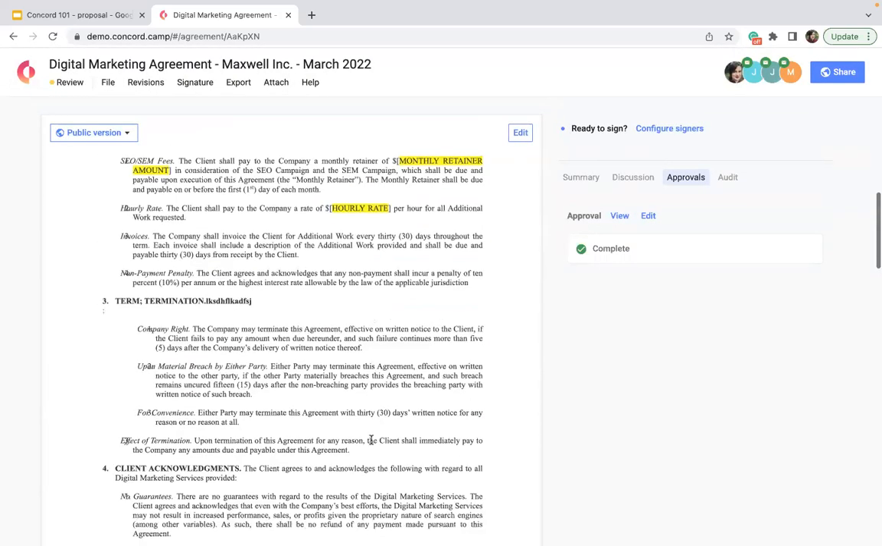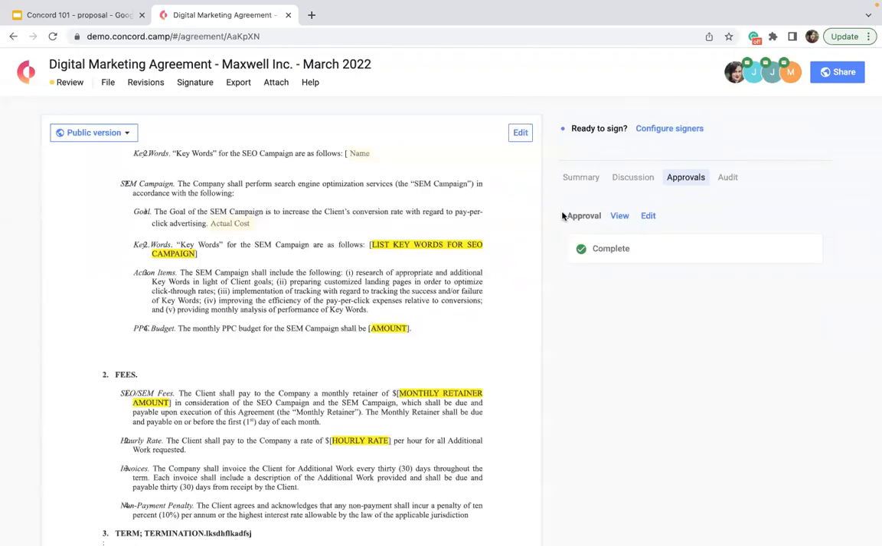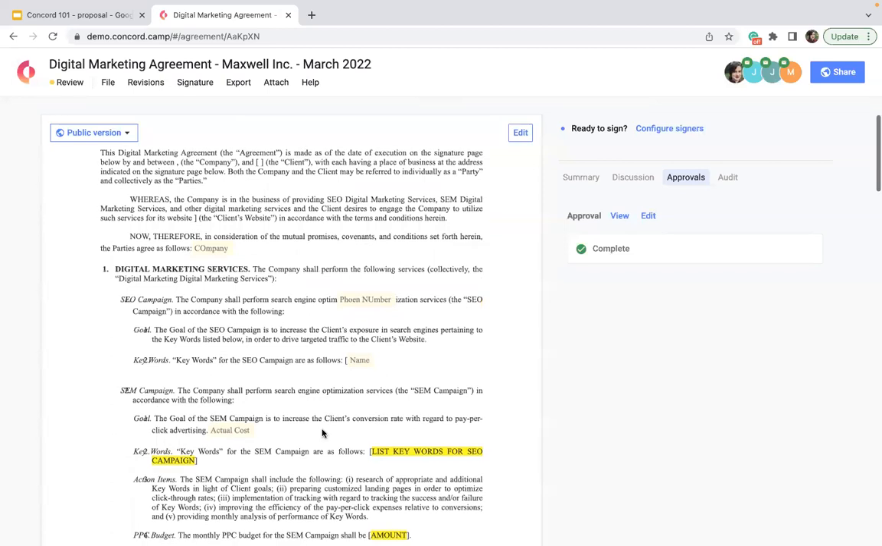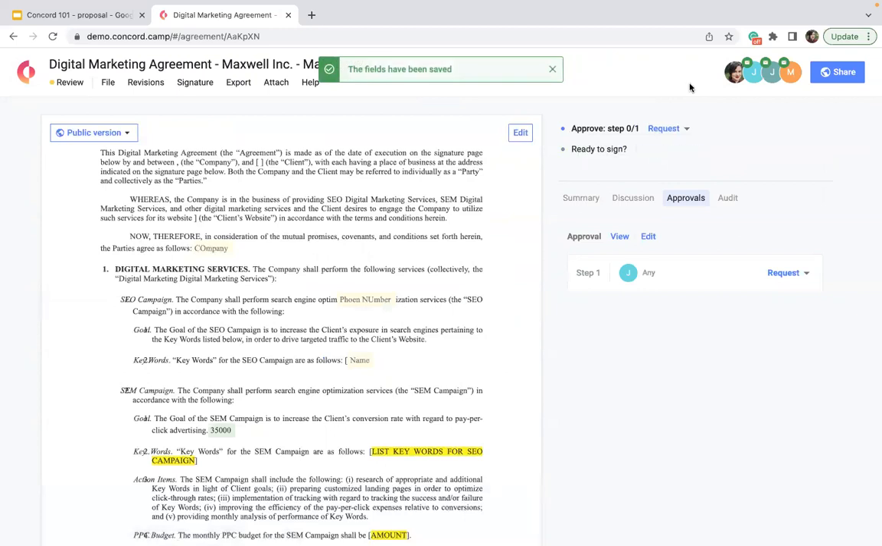So as we see it now, we don't have any helper text saying, hey, we need to get an approval. We're good to go. But when I come in and add information into that specific smart field and hit save, it's going to immediately trigger, hey, now that this is over a specific amount, now that that condition has been met, we do need to request an approval.